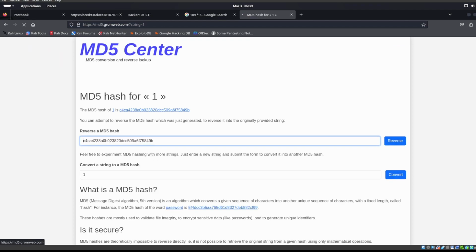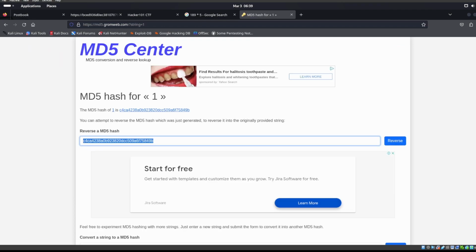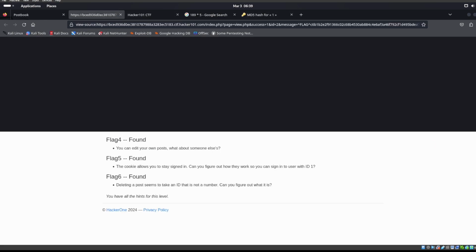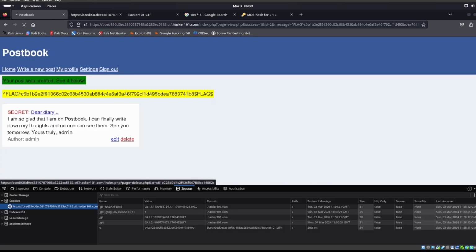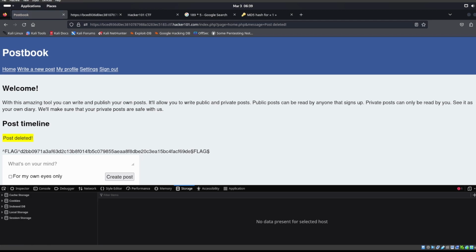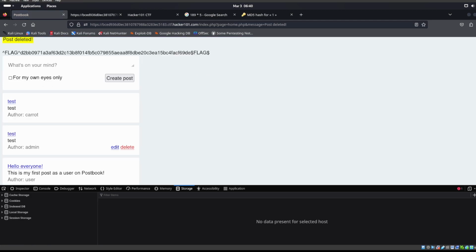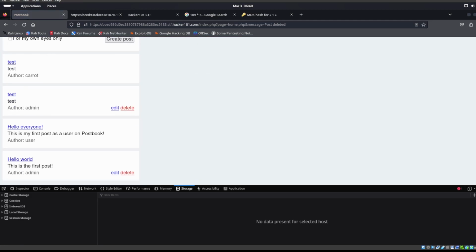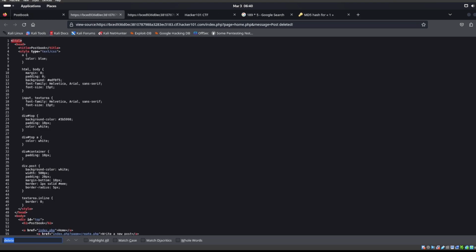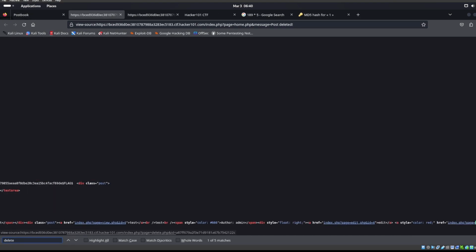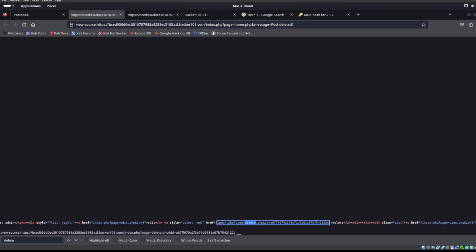We convert it. And now we got to do a little trickery here, because if we actually just click on delete, we don't see anything up here. Well, that's not very helpful now, is it? So what we have to do is actually look at what delete is calling for. We got index.php, question mark, page equals delete.php, and ID equals.